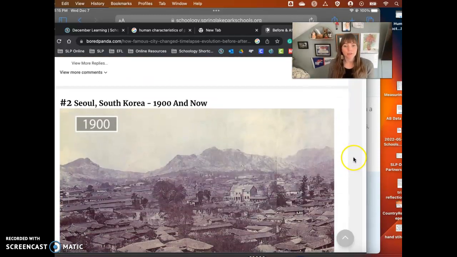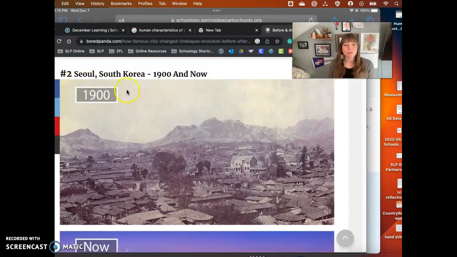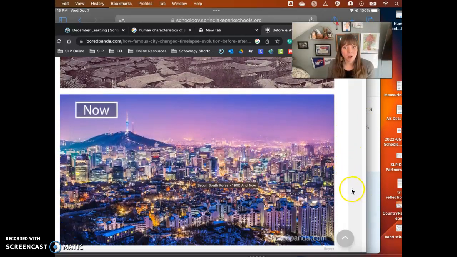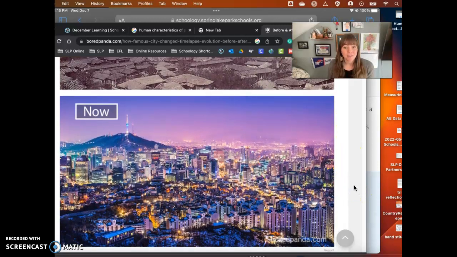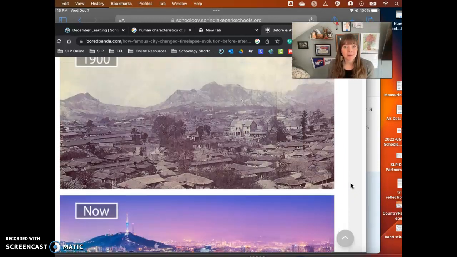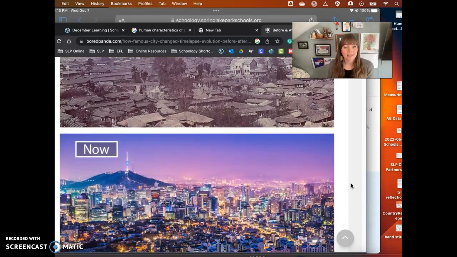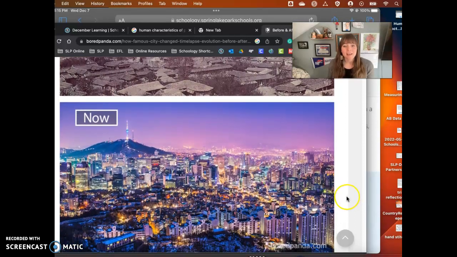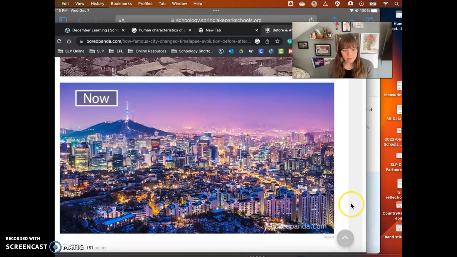Here's another picture of Seoul, South Korea. This picture was taken around 1900, so 122 years ago. There are some buildings here, but this is what it looks like today. Wow. Let's take another before and after picture. They have added so many buildings, roadways, there might be trains in here.